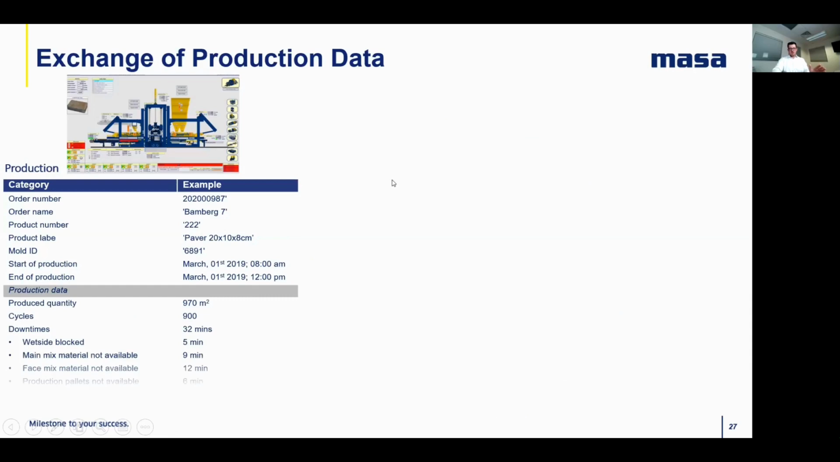Okay, let's take a look at the machine. You'll see up top, we have pretty much an identical header category. Again, your order number, the order name, your product number. We have a mold ID in this one. Again, when did we start production? When did we finish it, right? The production data on the bottom: how much quantity did we produce? How many cycles did it take to get there? Did we have downtime there? All this information can flow between your ERP system and your production data.